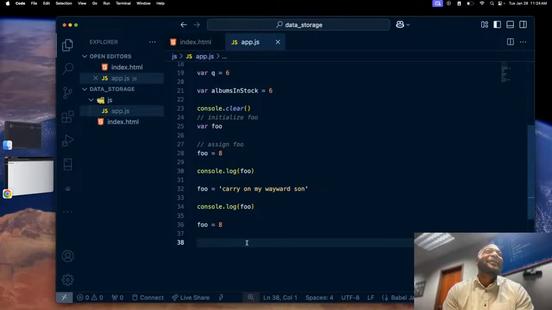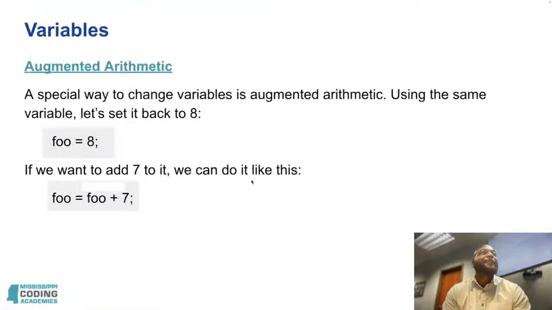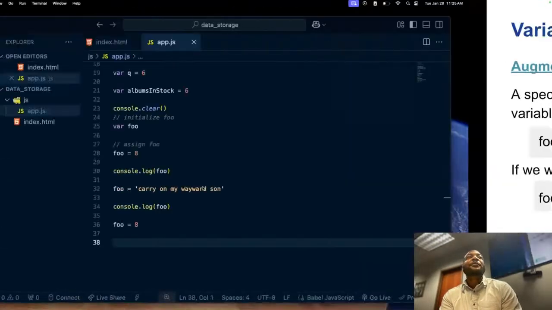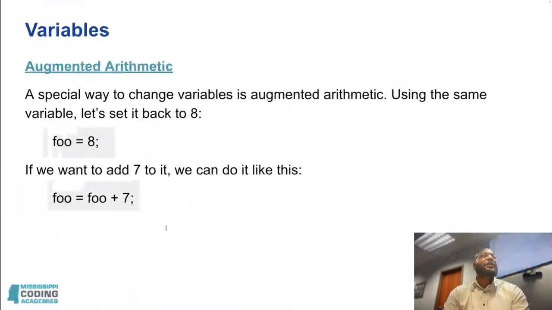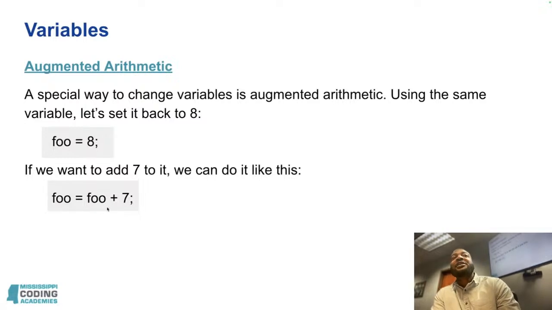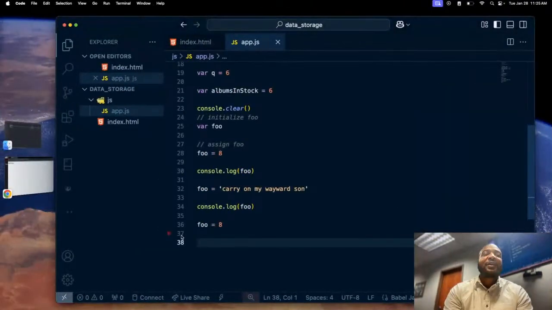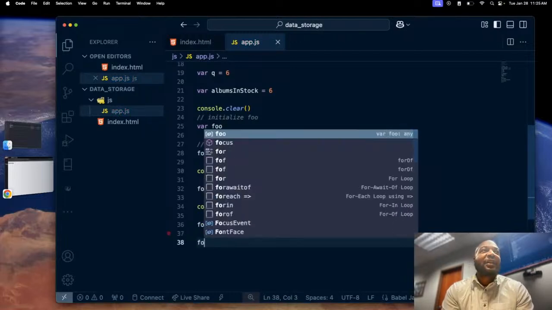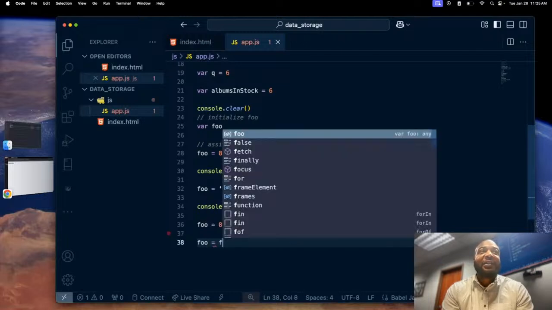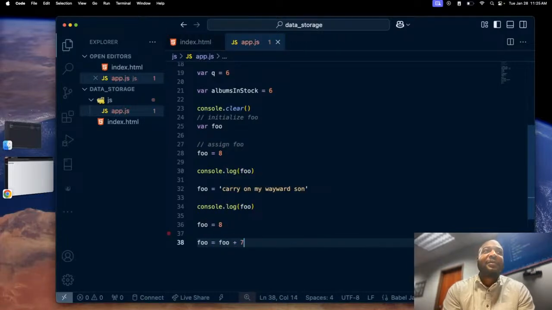Anyways, set foo back to 8. Okay. If I want to add 7 to foo, we could do it like this. You can see right here, I could say foo gets foo plus 7. I couldn't just say foo plus 7. That doesn't mean anything. That's not going to do much. But what I can do is say foo gets foo plus 7.